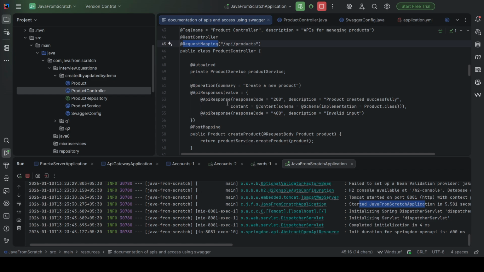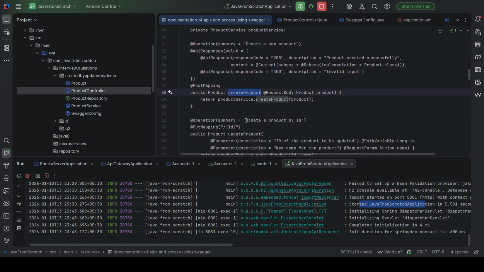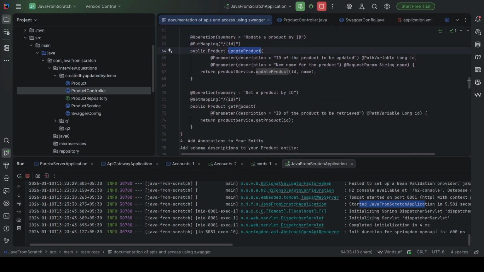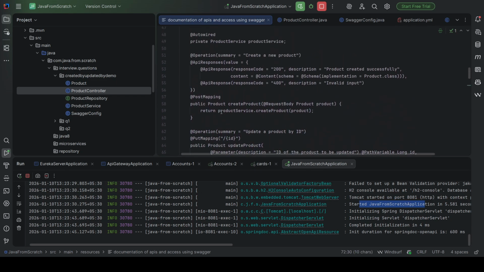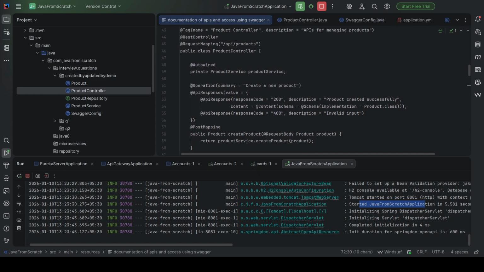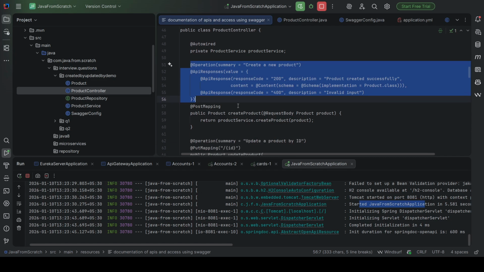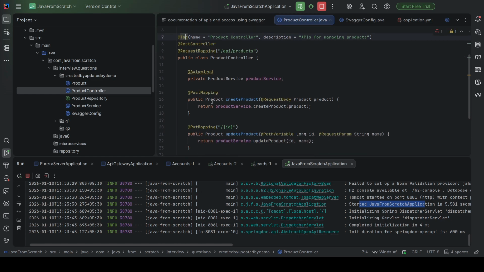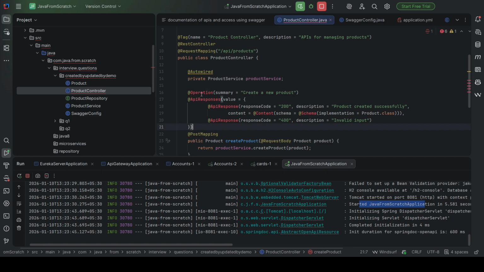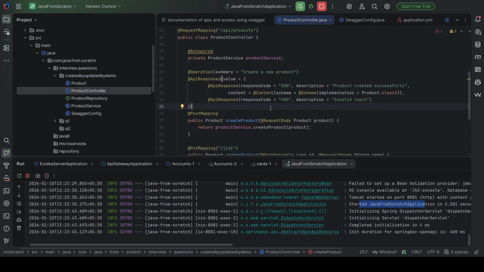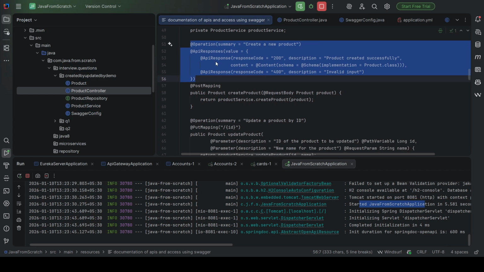Then on each and every operation, create product, update product, and get product, all these operations we will add @Operation and @ApiResponses annotations. Let me copy it. Let me go to create product and add these annotations. Import the classes. Okay, create product I have added.